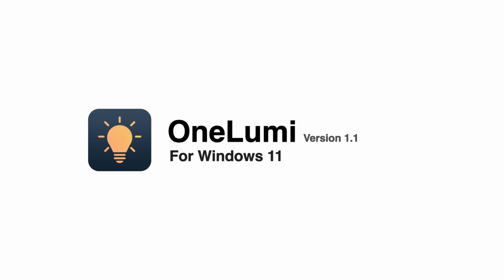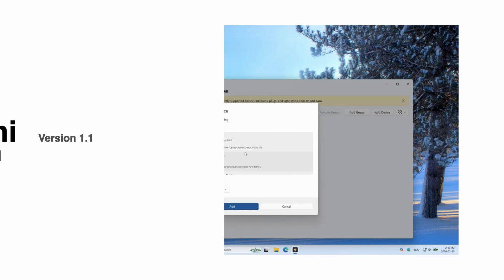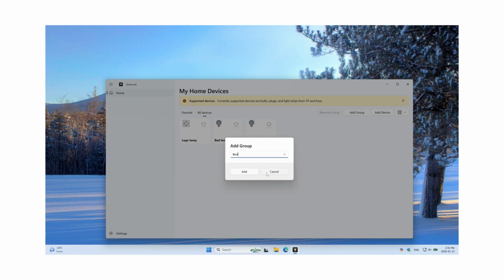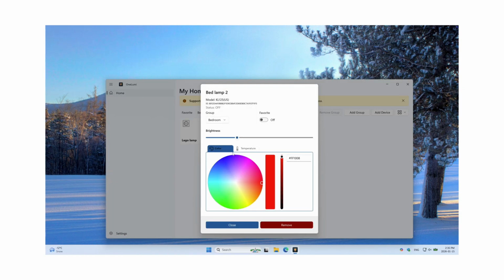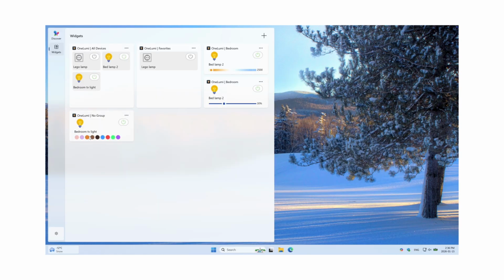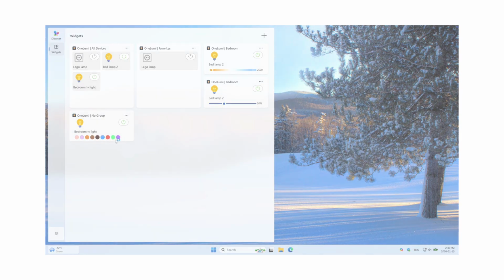Welcome to OneLumi, your smart lighting companion for Windows 11. In this tutorial, we'll show you how to add devices, organize them into rooms, customize your lights, and use the OneLumi widget to control everything right from your desktop.